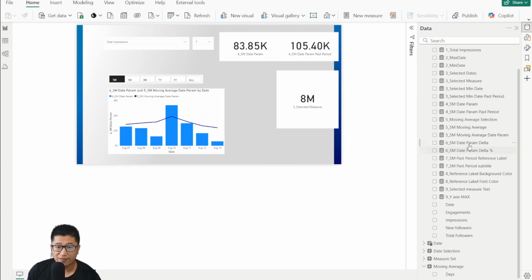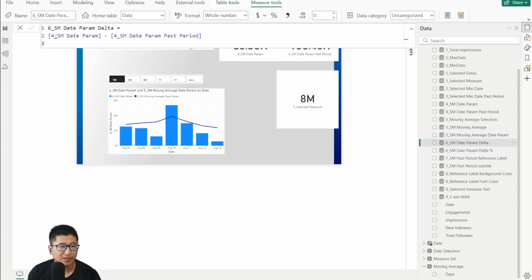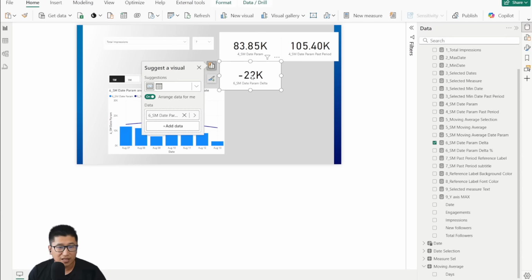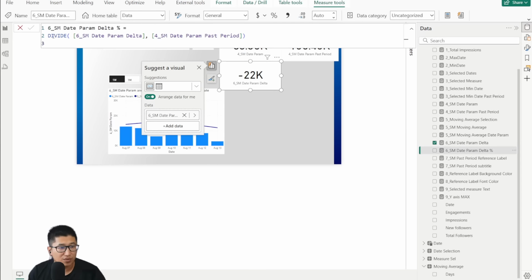Great. Now that we have that, we can actually do some really cool things, like we can have what is the date parameter delta? This value is just going to be what is this current week subtracted by the past week, and put that here. Yeah, it's minus 22. And then we can do this, which is divide the delta by the past period to get the percent.